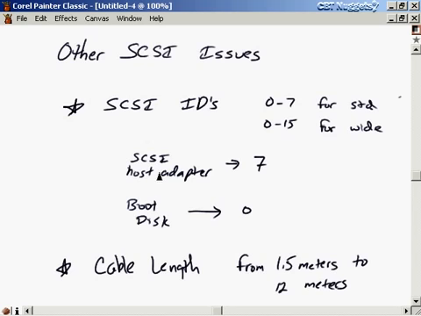And so that takes up an identification number, which only leaves 0 to 6, or 7 numbers, for the rest of the things to hook up to the chain. So when I said only 7 things could be hooked up here, I was already calculating in that the SCSI host adapter took up one of those identification numbers. All right, so the SCSI host adapter is typically identification number 7 and a boot disk is identification number 0.